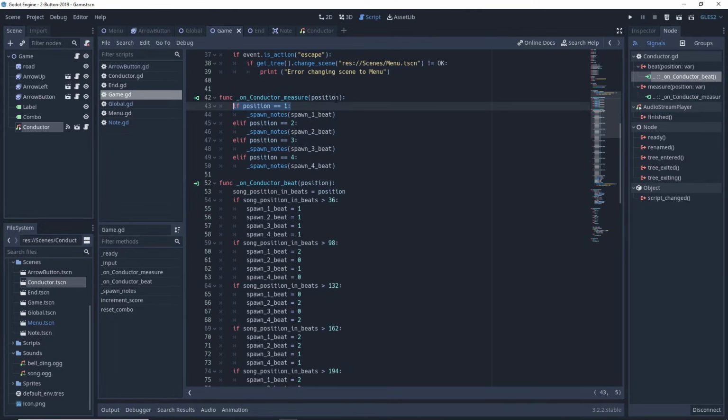So if measure is 1, we spawn this amount. If measure is 2, we spawn this amount of notes. Measure is 3, we spawn this amount of notes. Measure is 4, we spawn this amount of notes.